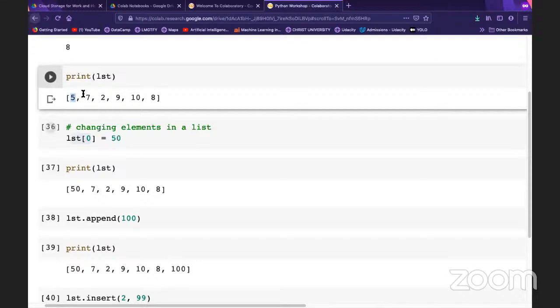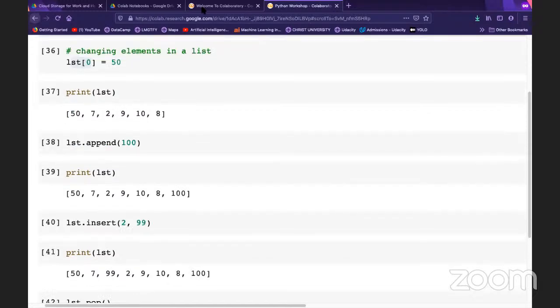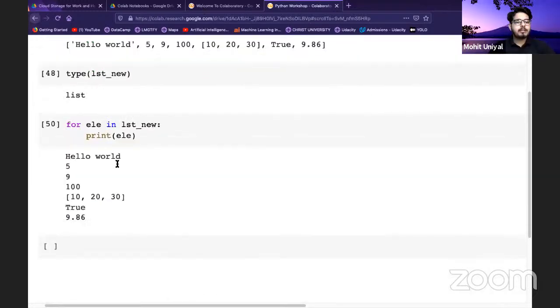But if this would have been a tuple, then it would not be possible. Why? Because tuples are immutable. A tuple does not support item assignment. You cannot change the tuple once you have created it. So something like this.